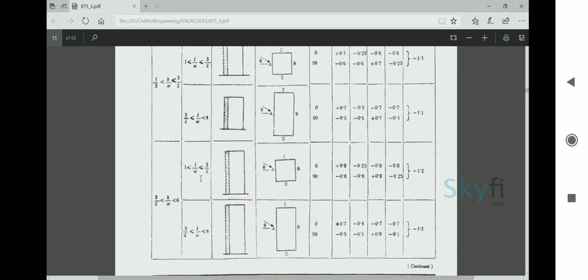The length and width are both 18 meters, so the length by width ratio is 1. Hence go to the subcategory of length by width ratio between 1 and 3 by 2. Check for the wind pressure coefficients under this category. The coefficients are plus 0.8, minus 0.25, minus 0.8, and minus 0.8 for sides A, B, C and D respectively, as per the building plan on the IS code.